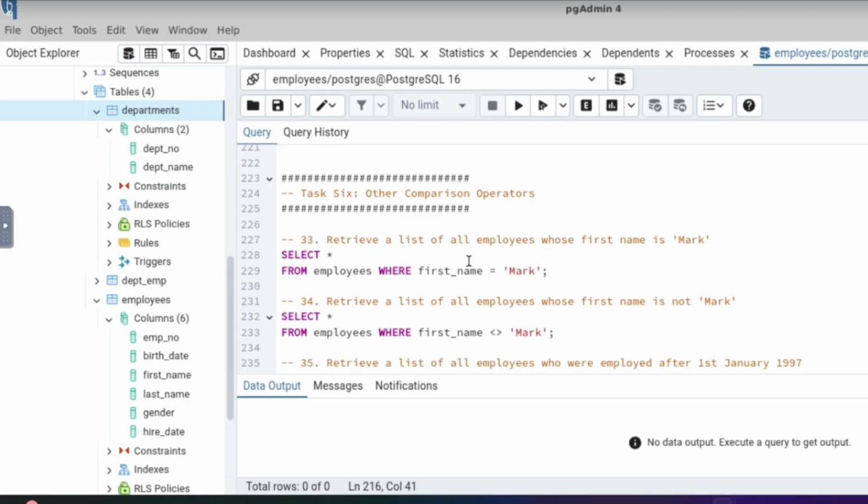We talked a little bit earlier that operators tend to be used to compare things as well. So retrieve a list of all employees whose first name is Mark. So select all from employees where first name equals Mark. Pretty straightforward. Retrieve a list of all employees whose first name is not Mark. So here we have this operator. And remember, we could replace this with exclamation mark equal to. This would return the exact same thing as well.